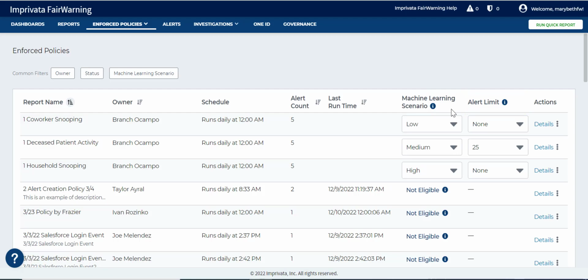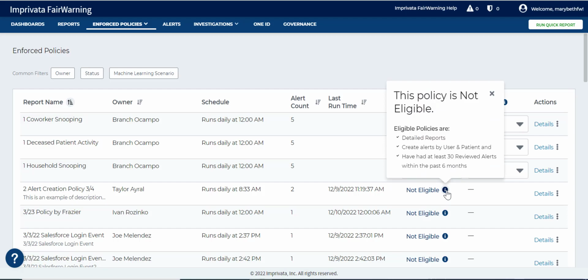The Machine Learning Scenario column will evaluate if the policy is eligible for machine learning and allows users to control which alerts are being seen versus the ones that are being closed by machine learning. If an enforced policy is not eligible for machine learning, the words "not eligible" will appear in this column. There will also be a blue eye icon appearing. Hover over the icon and you will see a list of requirements to make the policy eligible.